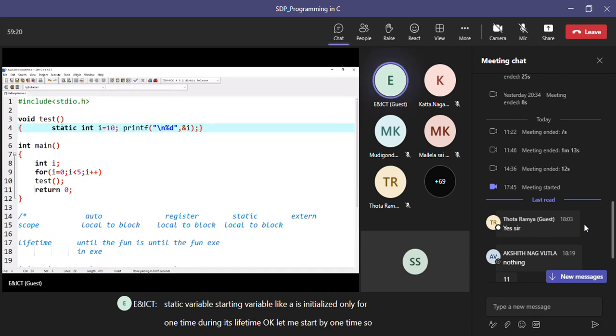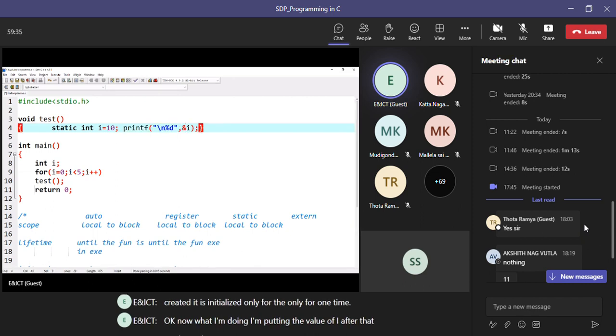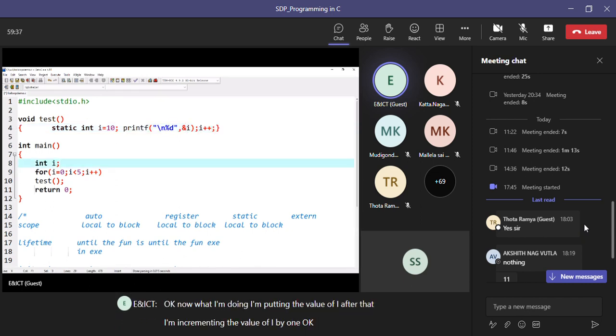Whenever we call it, the static variable is created in a separate memory area, and it is initialized only one time. Now I'm printing the value of i. After that, I'm incrementing the value of i by 1. So what will happen is, whenever we initialize this variable, it will take space outside the call stack. That's why its value will be maintained throughout the lifetime of your application.